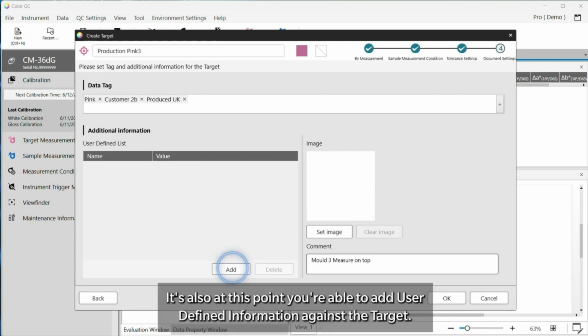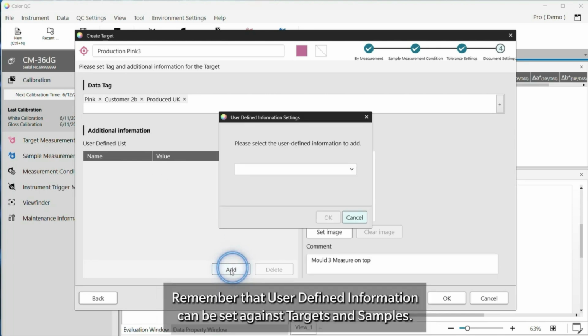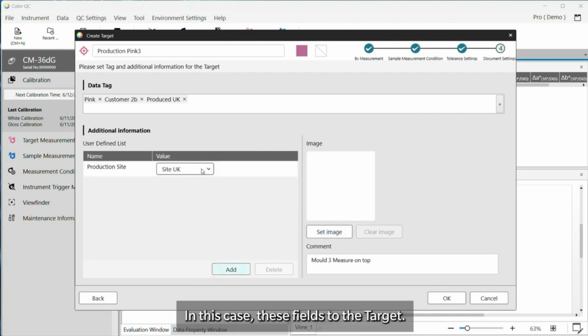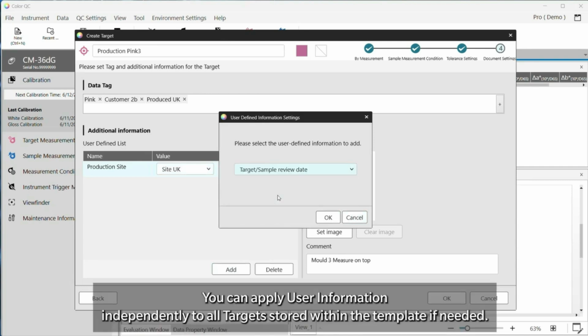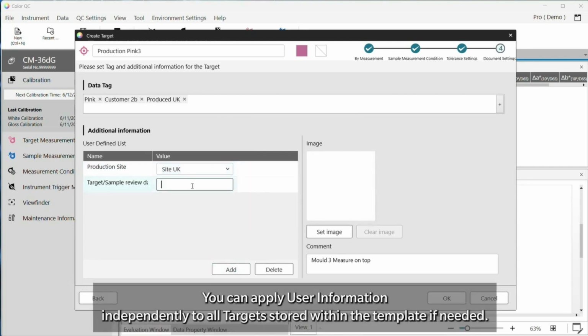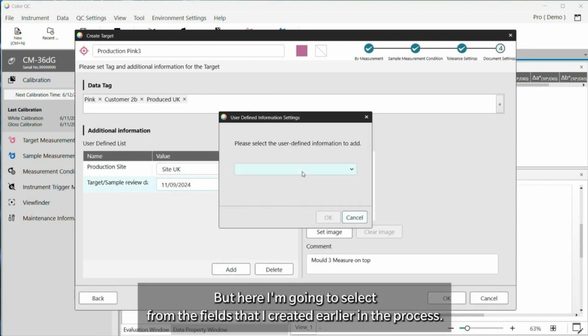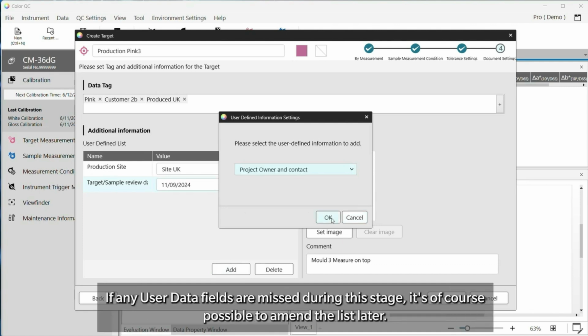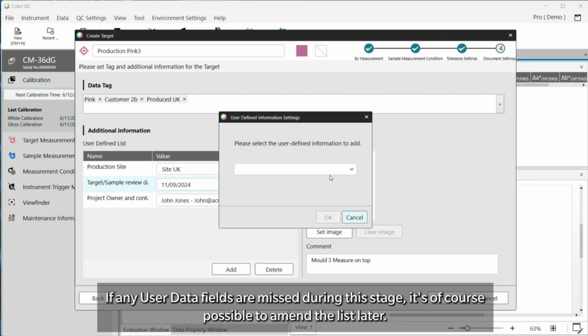It's also at this point you're able to add user-defined information against the target. Remember that user-defined information can be set against targets and samples. In this case, these fields are added to the target. You can apply user information independently to all targets stored within the template if needed, but here I'm going to select from the fields that I created earlier in the process. If any user data fields are missed during this stage, it's of course possible to amend the list later.